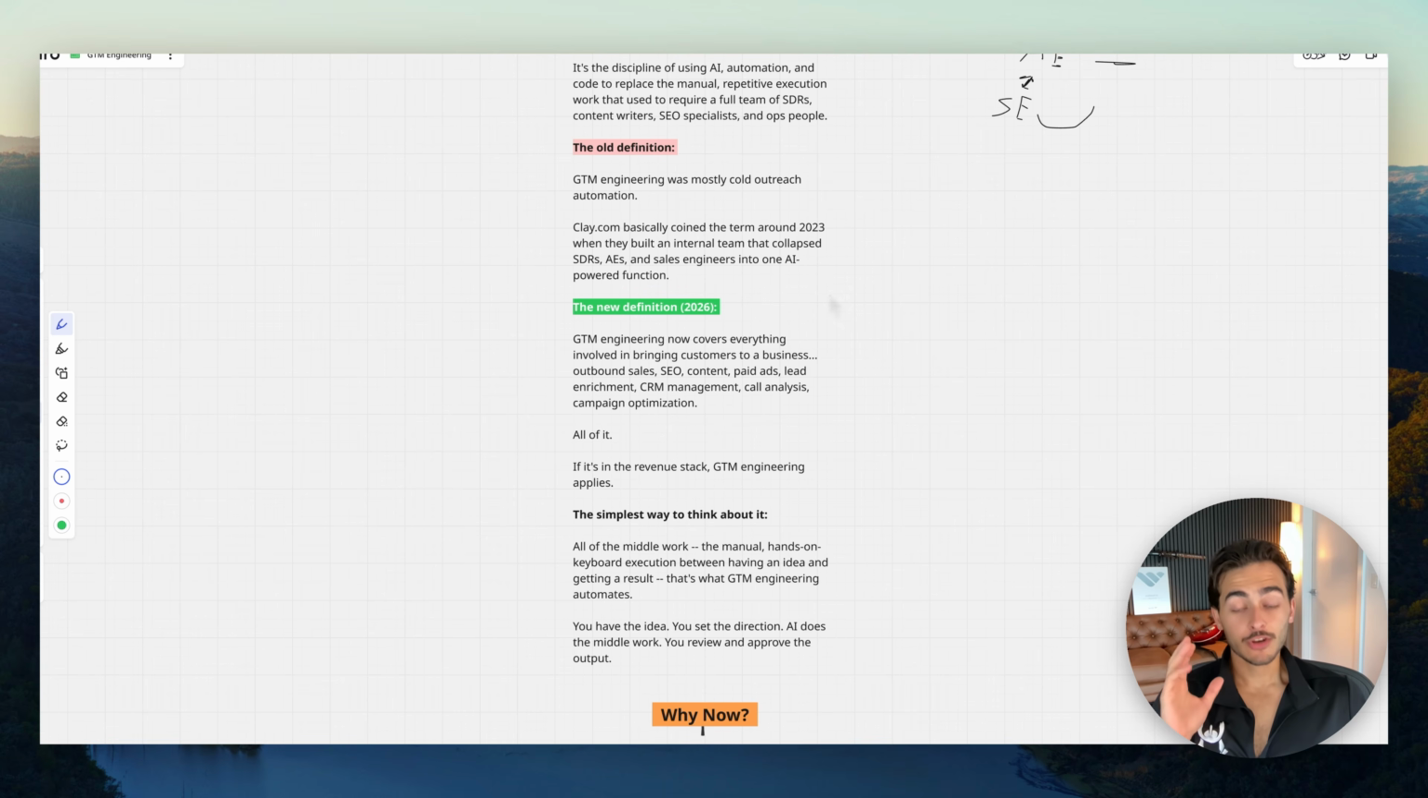So the new definition is this now covers everything involved in bringing in customers to a business, okay? Outbound sales, SEO, content, paid ads, lead enrichment, CRM management, call analysis, campaign optimization, all of it. If it is in the stack that brings revenue into the business, GTM engineering applies. And now this is actually quite important because AI is powerful enough now to do all of these things.